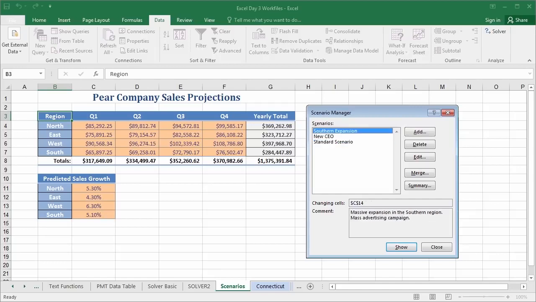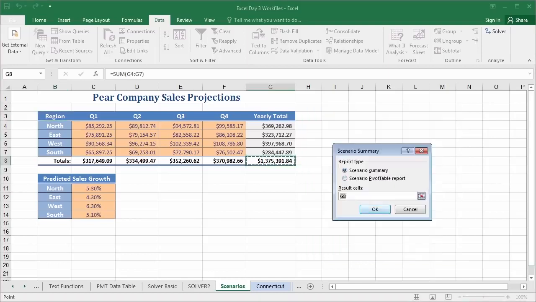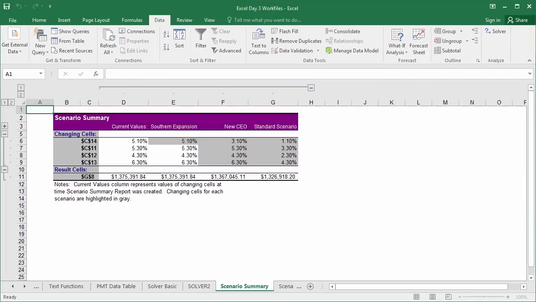Now, if you'd like to get a view of all of these different scenarios, you can use the Summary tool. By clicking on the Summary tool, we can say, hey, what's the result cell, and how would we like to report that? So in this case, I'd like to build a scenario summary based on my yearly total. Once I've selected the result cell, I'll click OK. And here we go. Based on a standard scenario, we're looking at 1,326,000. With a new CEO, we're talking 1,367,000. And with Southern expansion, we're talking 1,375,000. So, Southern expansion actually trumps getting a new CEO.